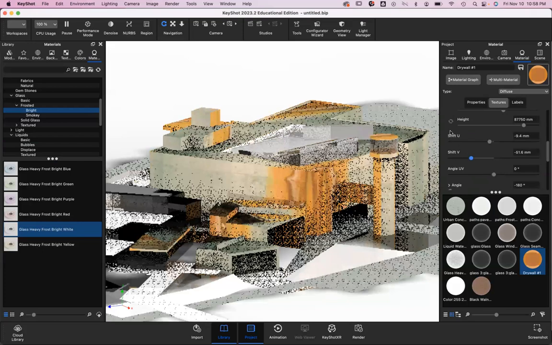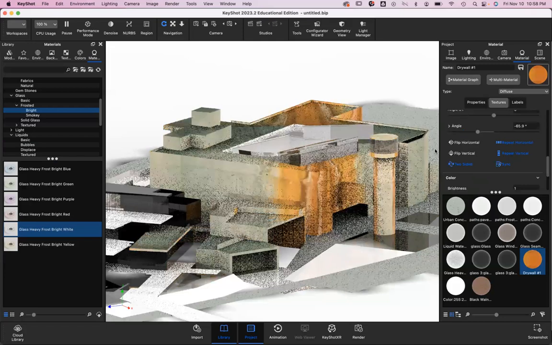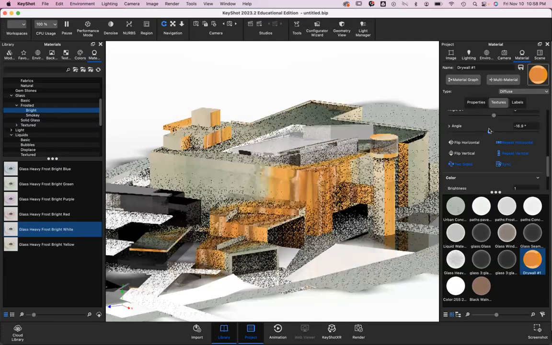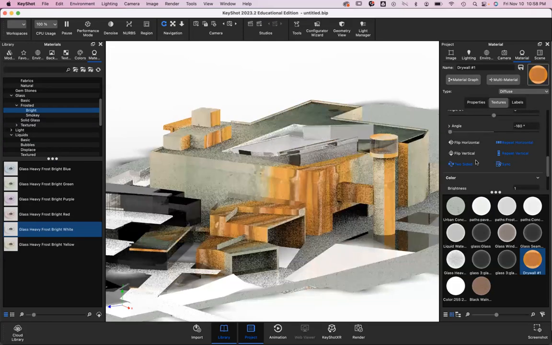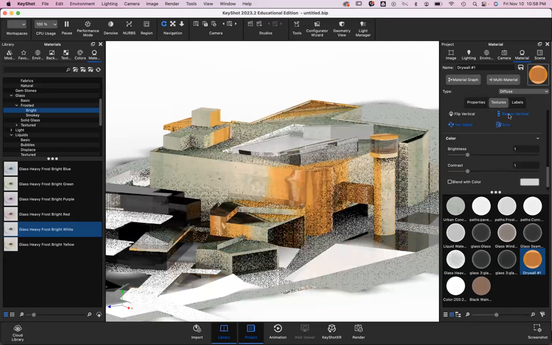It's more for, here's angle, it's more for planar surfaces or planar mapping. So you can flip horizontal, vertical. You can repeat or not repeat. And if I don't repeat, it'll just go white, as you can see on the left.